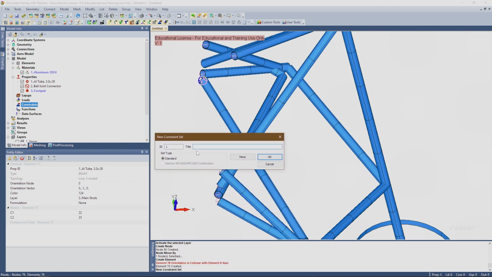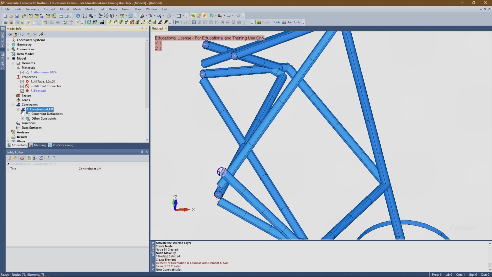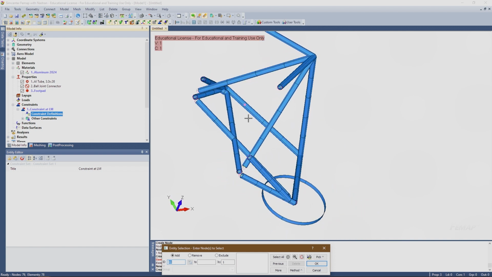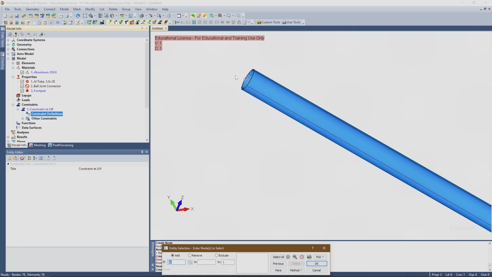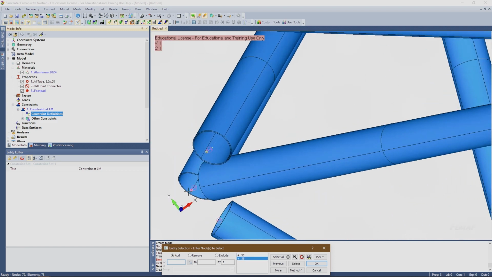So anyways, we're going to make a new constraint. We're going to call this constraint at LM. And now under that constraint, we're going to do nodal. And we're just going to select all of the nodes that we created for these spring elements.